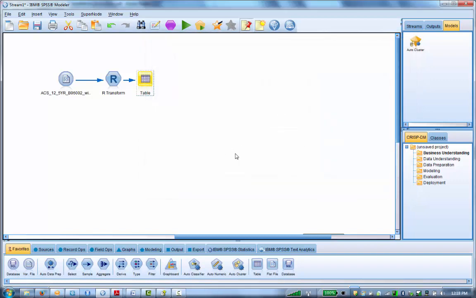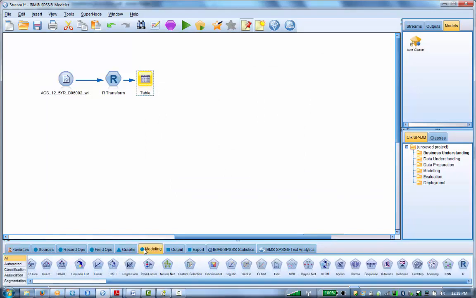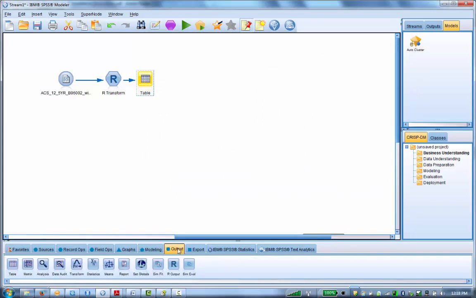So in this video, I'm going to explain only about RTransform. If you want to learn more about the model or the output, please look at my next videos.